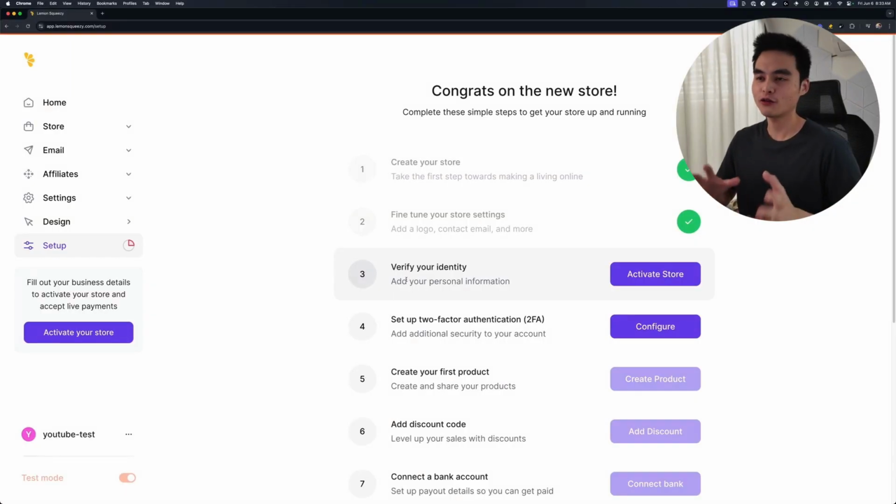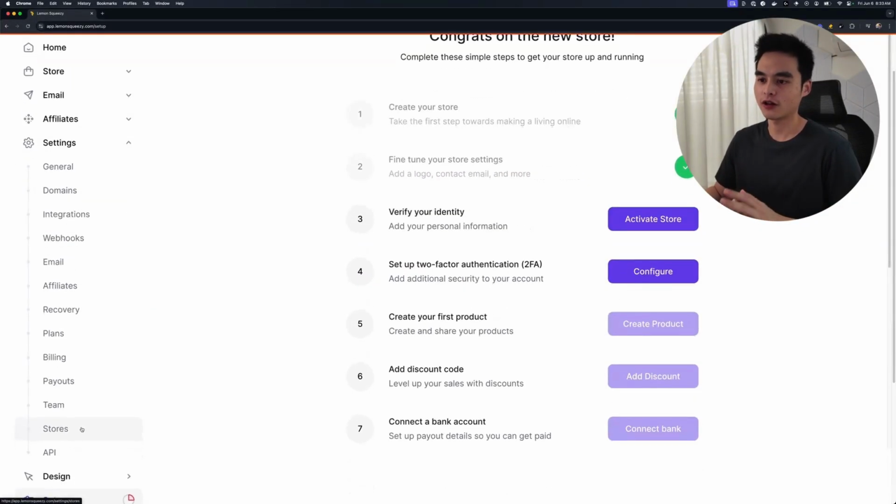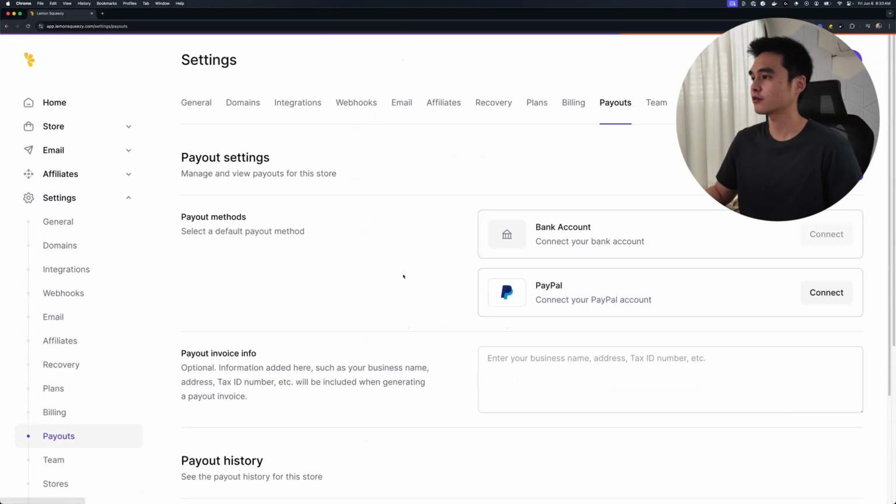All right, so how do we get payouts from Lemon Squeezy? You need to set up your bank account on this platform. All you have to do is under settings, payouts, just connect up your bank account or PayPal account and you'll be able to easily receive payouts.